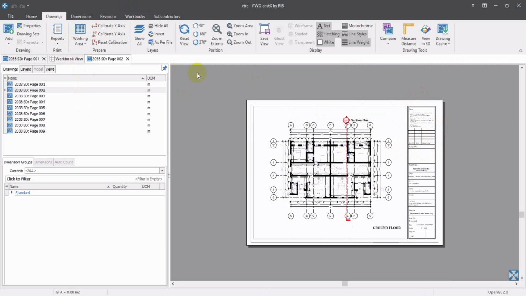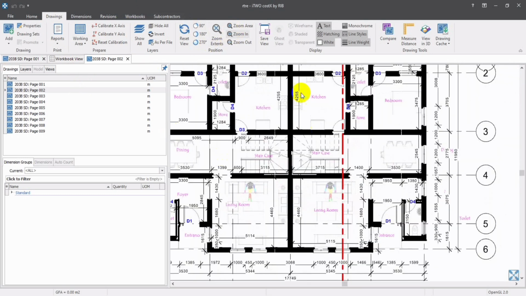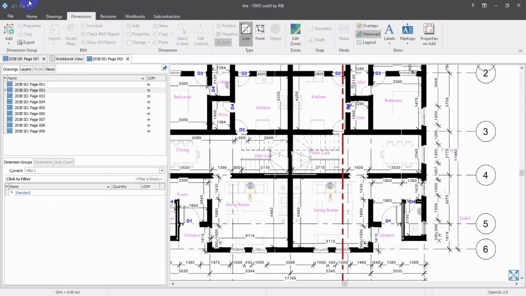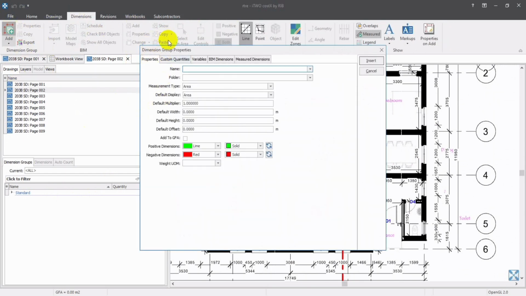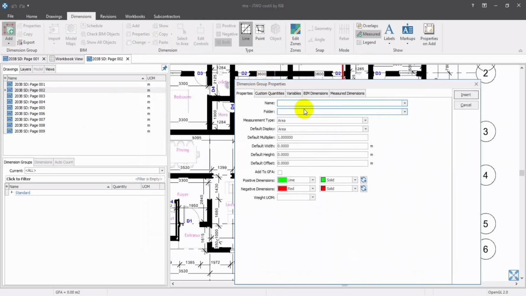So now we're going to look at how to begin taking off. Let's zoom in on the drawing again. In taking off in CostX, we're just going to look at the area, how to take off for area, and we're going to see how to use the count. In doing that, what you need to do is go over to the dimensions here, and you click on add. So over here, we're going to assume we're taking off for floors. Let's say floors here.